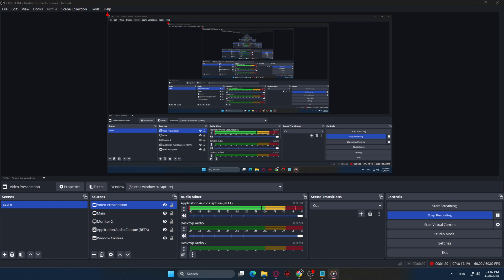Remember to double-check that the window you want to display isn't minimized during streaming or recording, as that could affect what gets captured. In our next videos, we'll explore some further tweaks and tips to optimize your OBS experience.